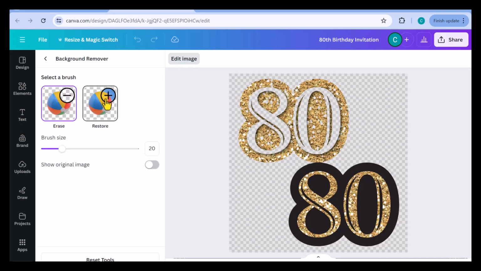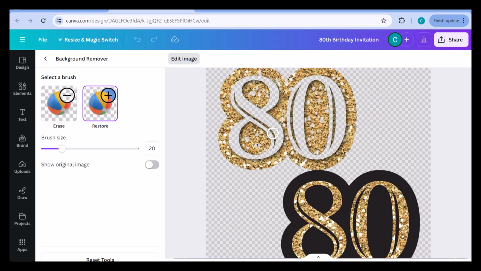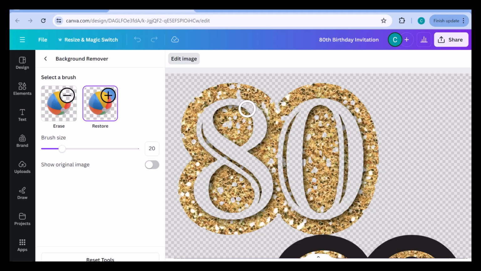To have this restored, we click on the configuration for the BG Remover and then select the Restore option. Once the Restore option has been selected, we can click, hold, and drag our cursor around the areas where we want this white background to be restored. Currently, it will be restored to the numbers 8 and 0, and also to pockets within the gold glitter where we can see that the white area was made transparent.